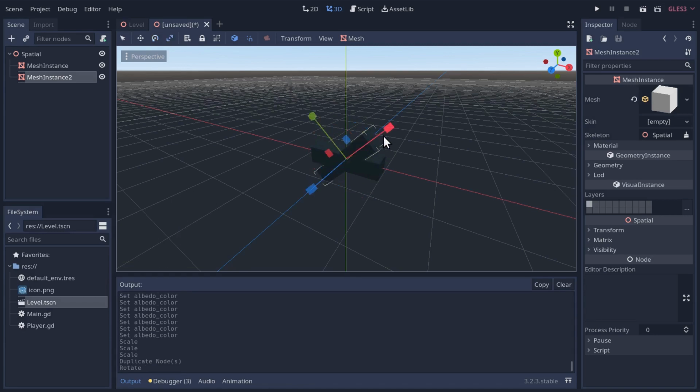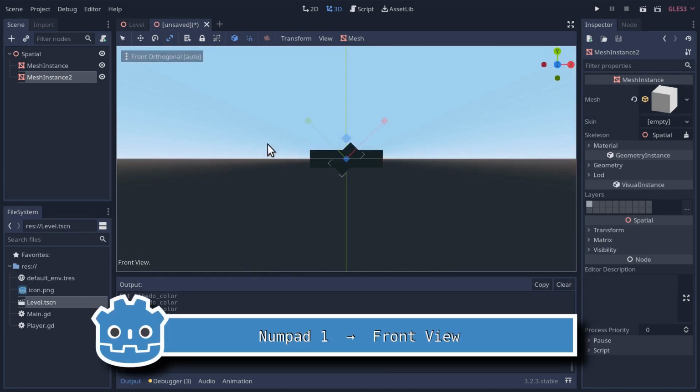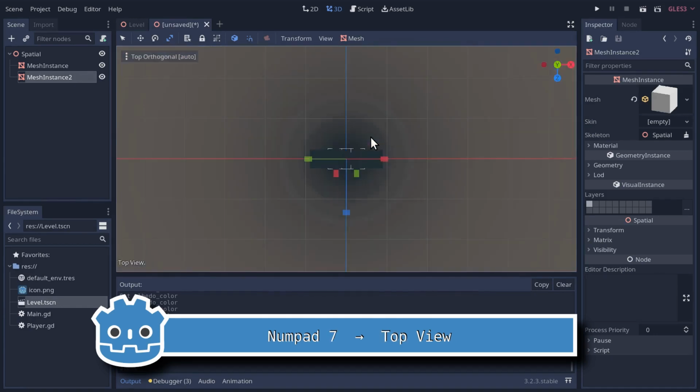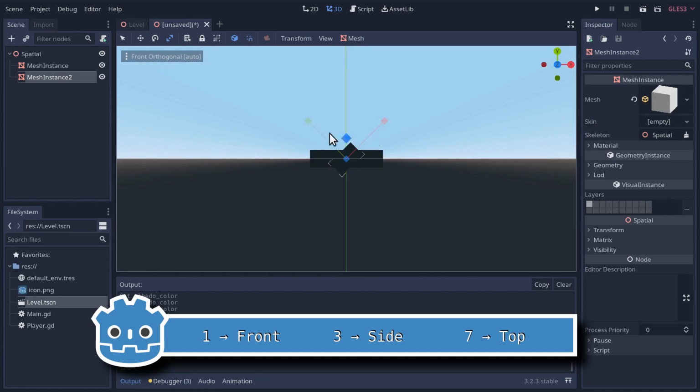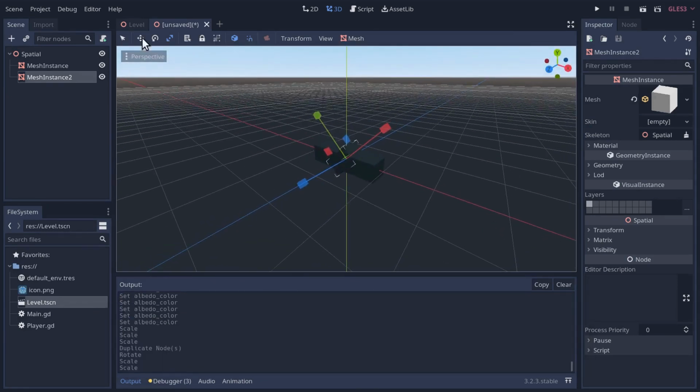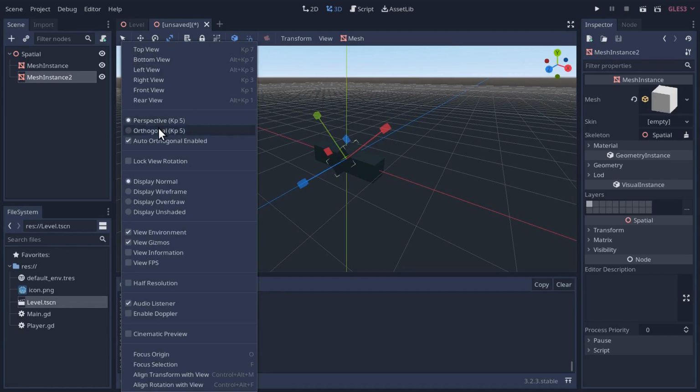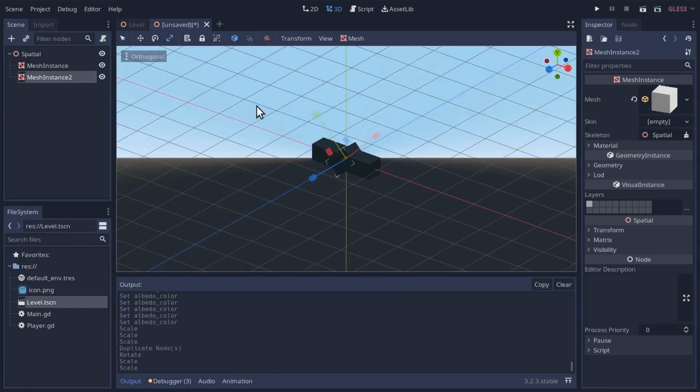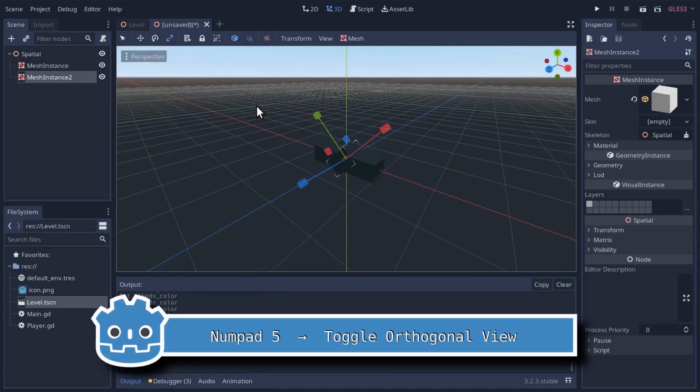I'm going to hit R to go back into scale. I'm going to scale it down this way. And if you've used Blender before, Godot uses the same 3D view, so I can hit 1 on the number pad to look in front view, 3 for side view, and 7 for top view. So I'm hitting 1 on the number pad, and it's going to send us into orthographic view, and as I come out here, it'll go back into perspective. Just like Blender, I can use numpad 5 to toggle between them.